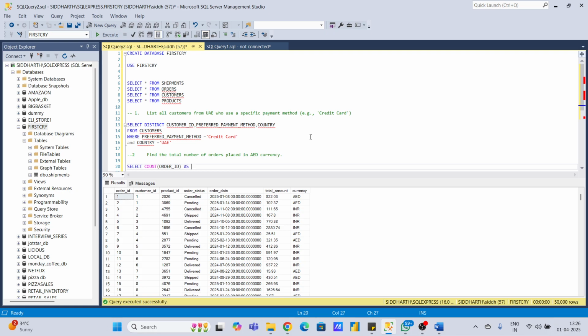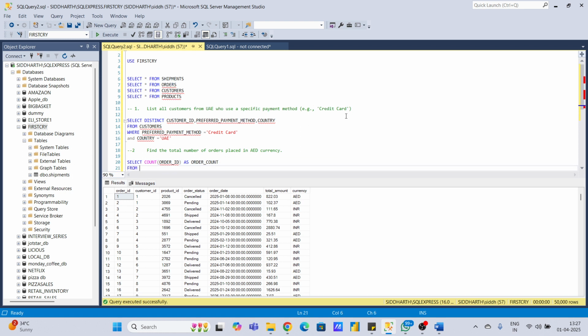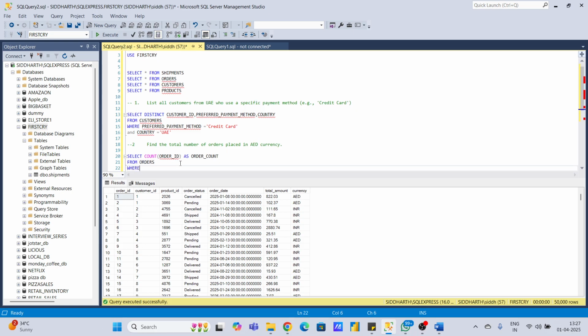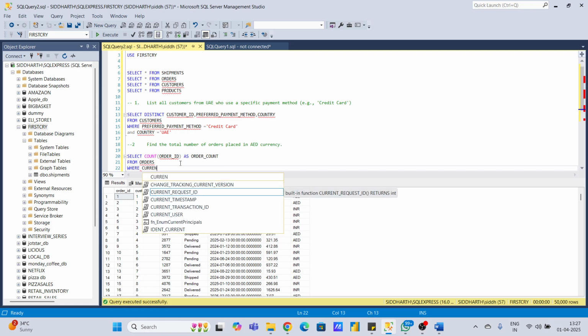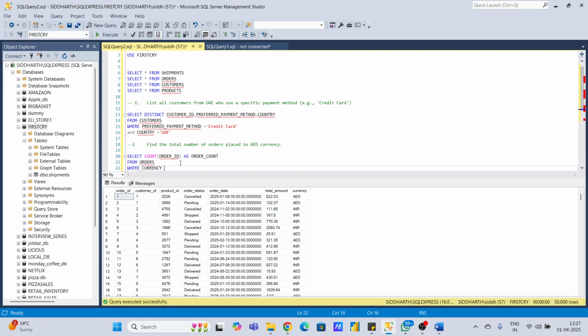This is the order ID as order count, right? We are not asking for any other information. So this is from orders where currency equal to AED. This is a filter that we need to apply.